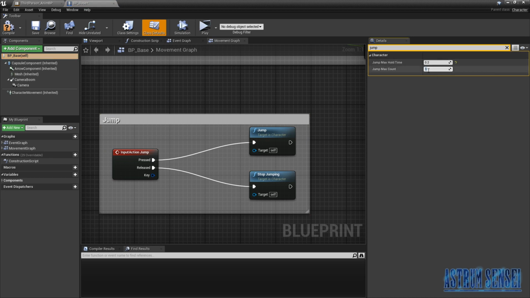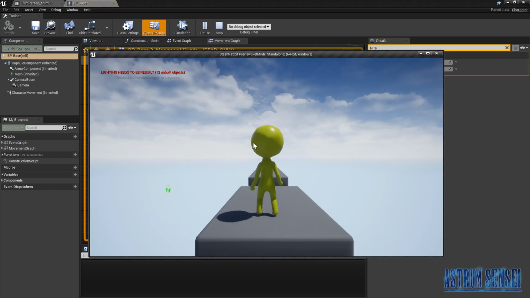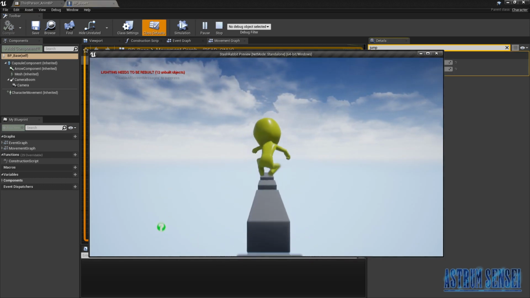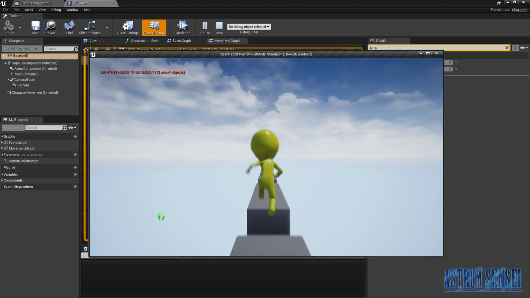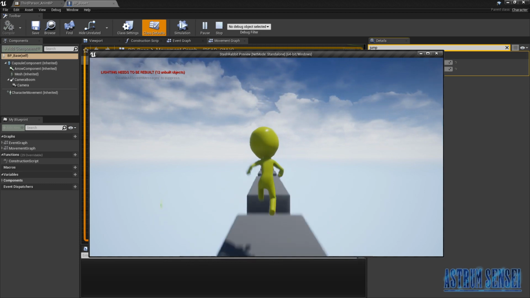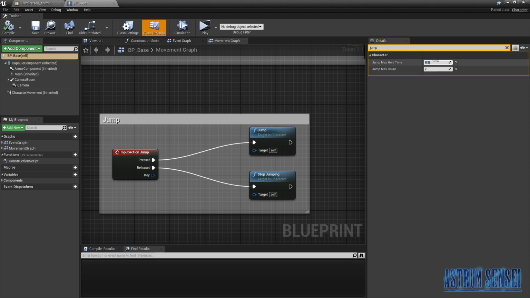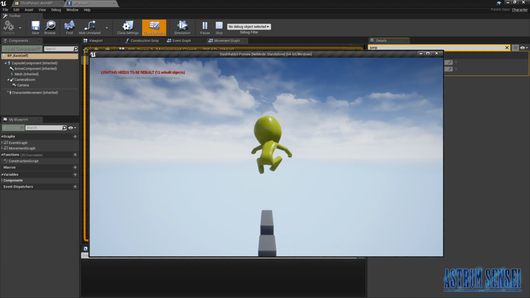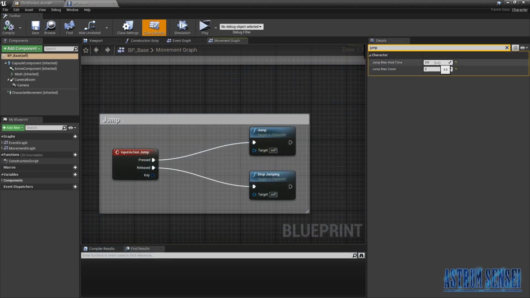Also, the jump max count, we can add in as many jumps as we want. So I'm gonna make it have a double jump for now, and if you hit play, you should be able to double jump. And when you hold the jump button, yeah, it still does not work. I think it needs to be, I don't know, let's just try it at 3 seconds. Yeah, it works, but you need to sacrifice the jump Z velocity for it.